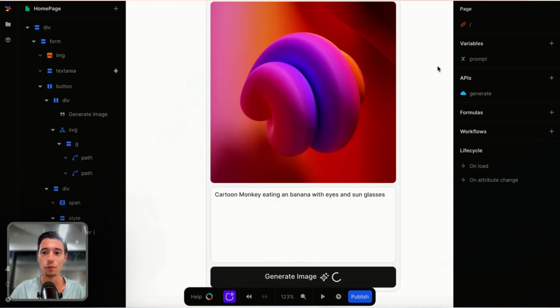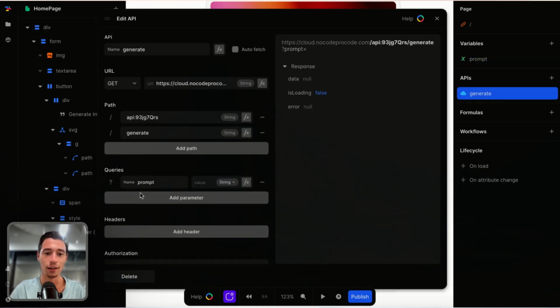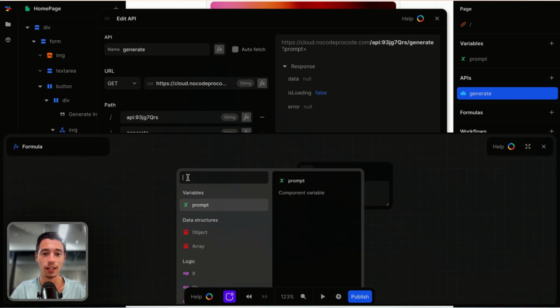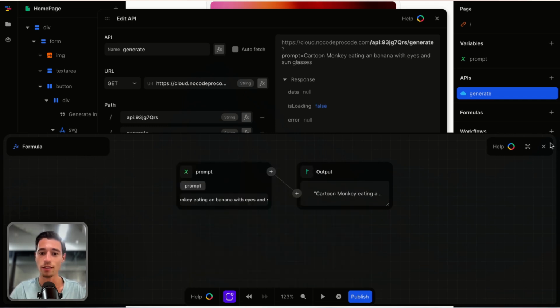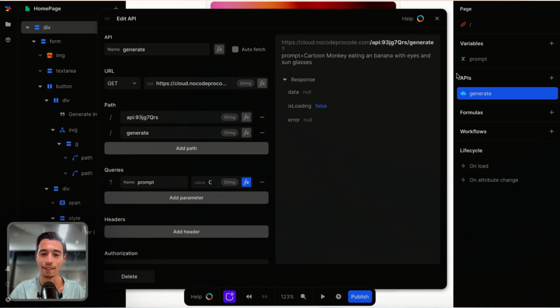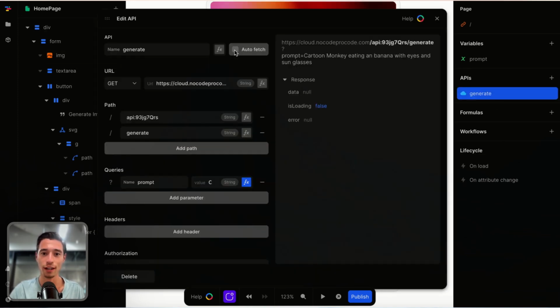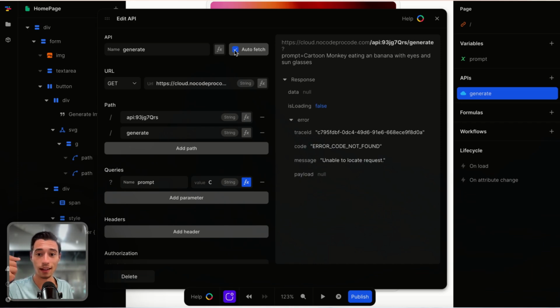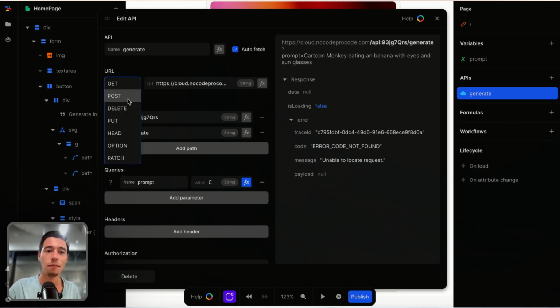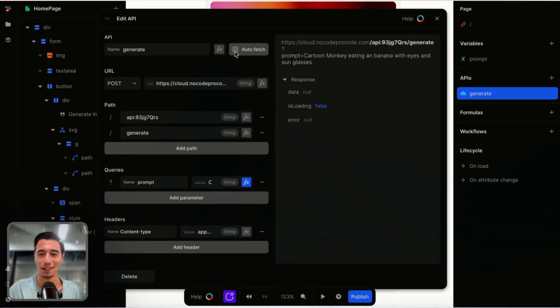So we have this variable. So now I can go to my API, and I go to my prompt part in the query, and I go to fx, and I click on here, and I map it to the prompt variable. So now when I go to my API and I click on auto fetch, just to run this API, we got to make this a post because it's a post request. That was my mistake. Let's click on auto fetch just to run it.